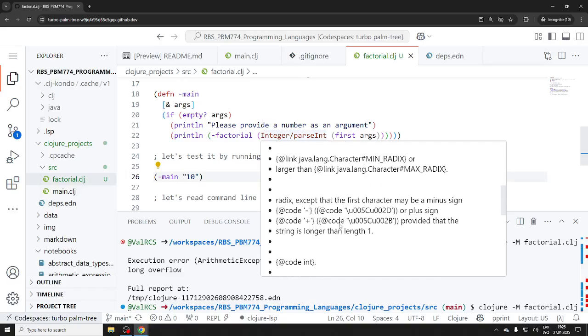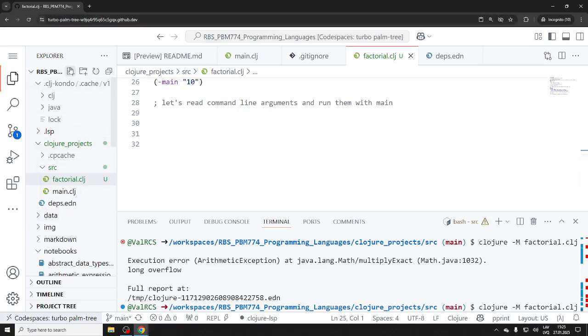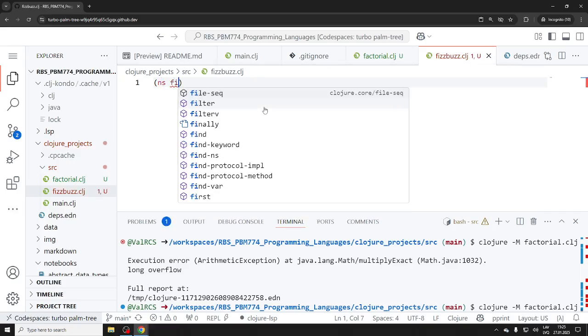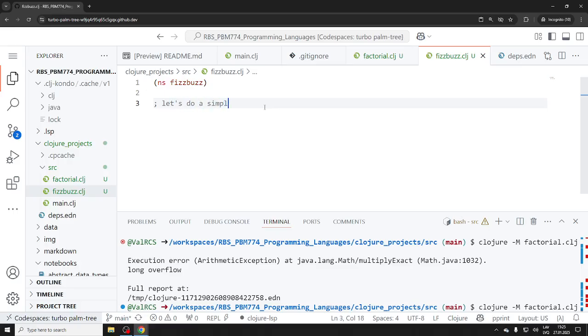Underneath, Clojure has a very strong data type system. Okay, let's go to our Fizzbuzz. We have our factorial, we'll do our Fizzbuzz. Again, namespace Fizzbuzz. And let's do a simple Fizzbuzz.